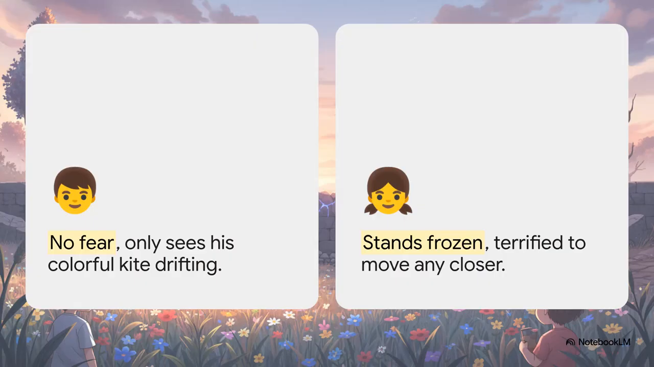And here is the exact moment the innocence fractures in our story. As the kite lands on the other side of the wire, we see this brilliant, heartbreaking comparison. The boy, he doesn't understand fear yet. His vision is totally tunneled. He only sees his kite. But his sister, her innocence shatters first. She recognizes the danger.